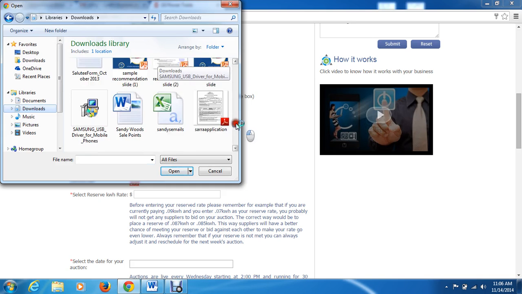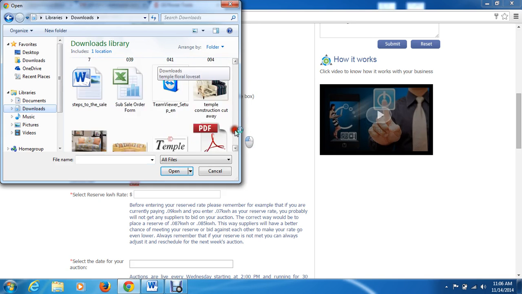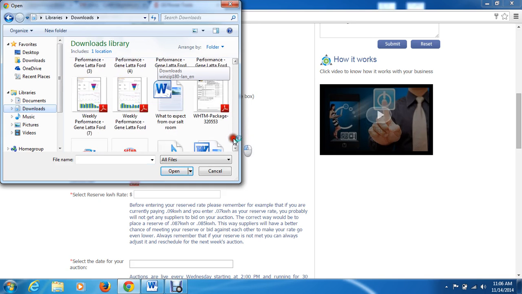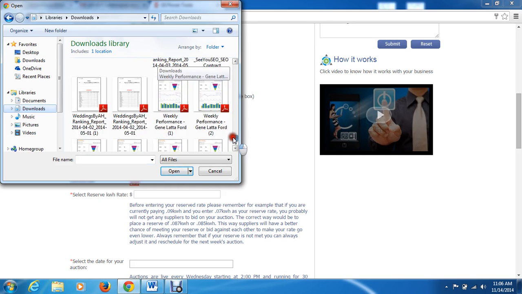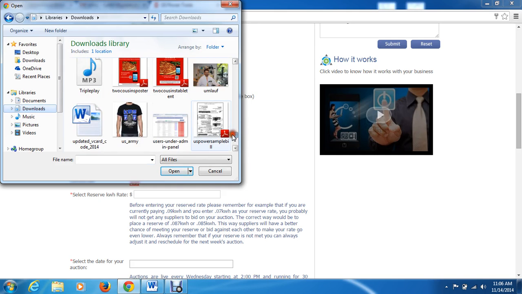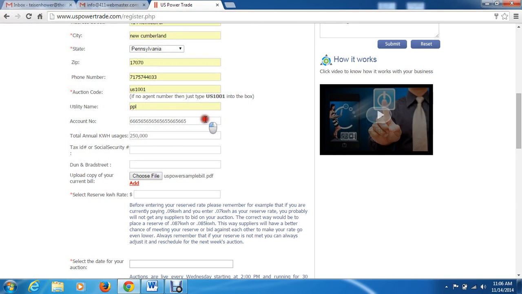I have one saved on mine in my downloads. Where is it? There it is. US Power Trade sample bill. So you just click on it, and there it is. You can see it's US Power sample bill, and that's so when you upload it, the suppliers, when they go to look at your auction, they can look at your bill to verify all your information and see that you are using the kilowatts that you say you are, etc.